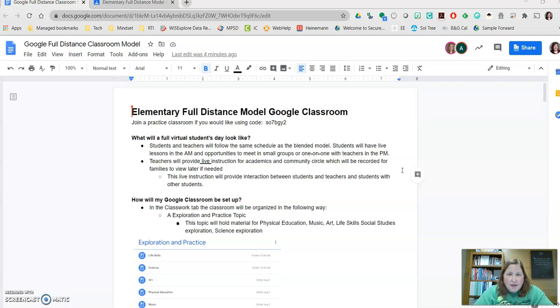The purpose of that is if we have to switch models at some point this year, so if we end up going full virtual, or if some virtual kids end up coming back into a blended model if things get better, we want that schedule to be the same for kids and for kids to know and understand the routine. So if we go between either of those models, they'll know the routines already. So we're asking that you follow the same type of format as our blended teachers.